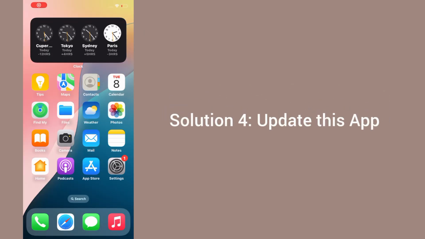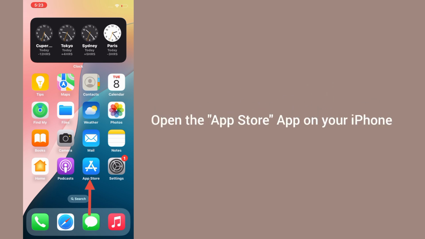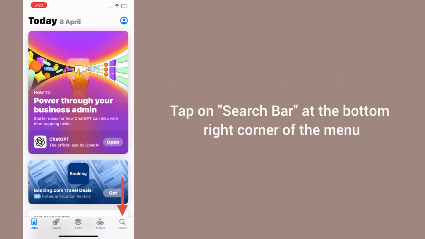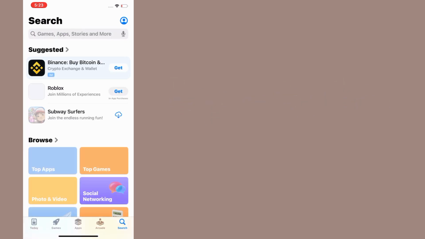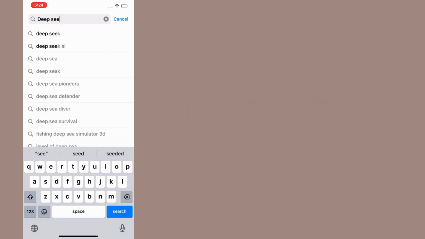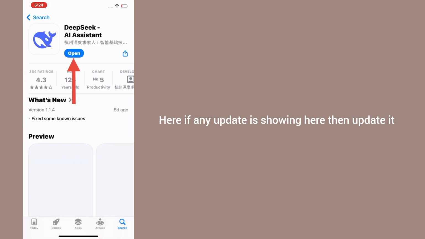Solution 4. Update this app. For that, open the App Store app on your iPhone. In the App Store, tap on search bar at the bottom right corner of the menu. Here search for DeepSeek. Here if any update is showing here, then update it.